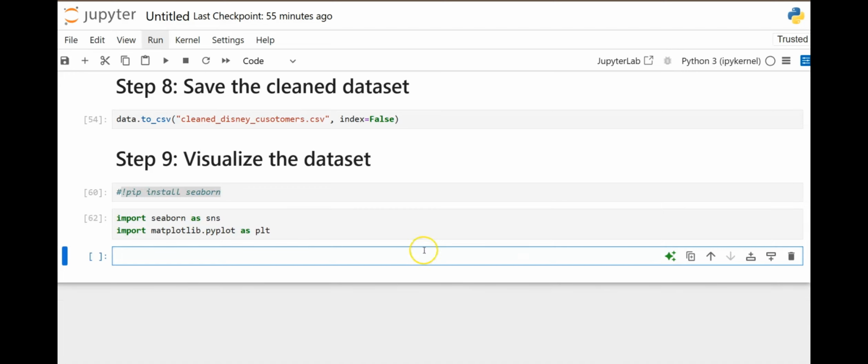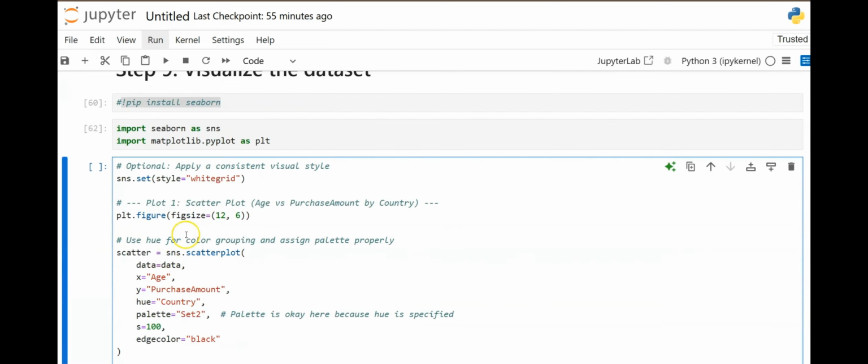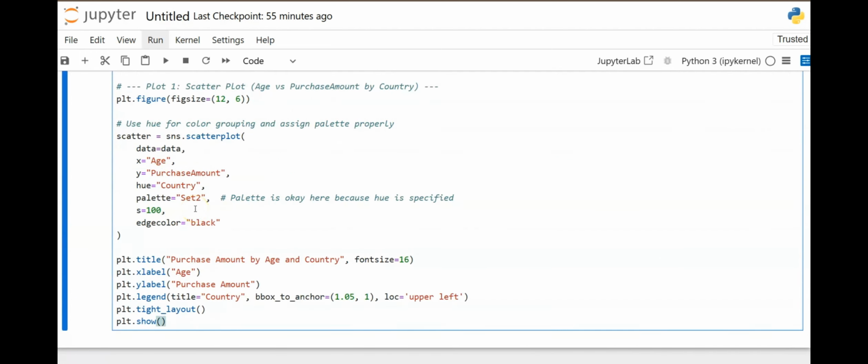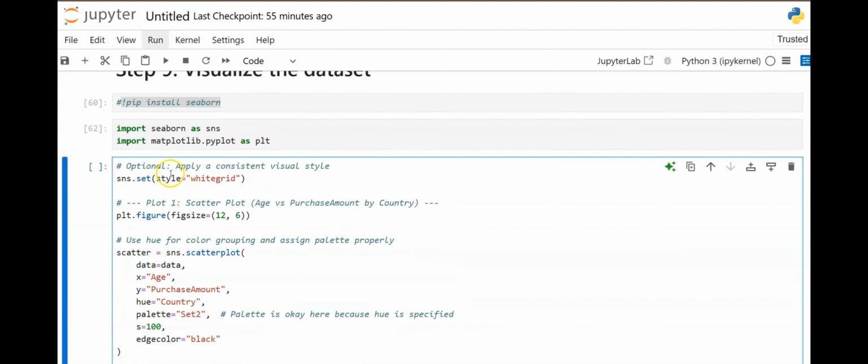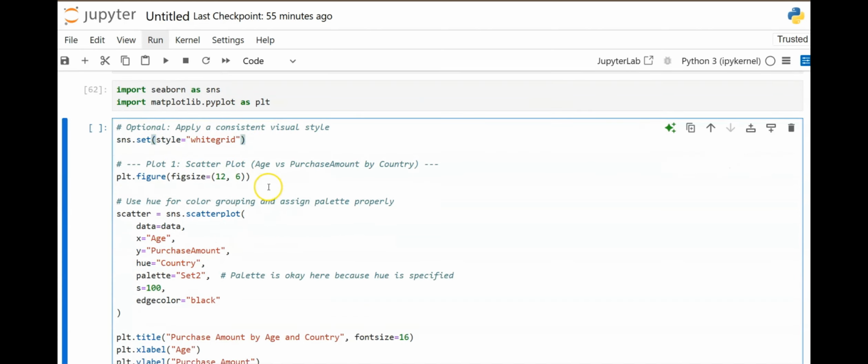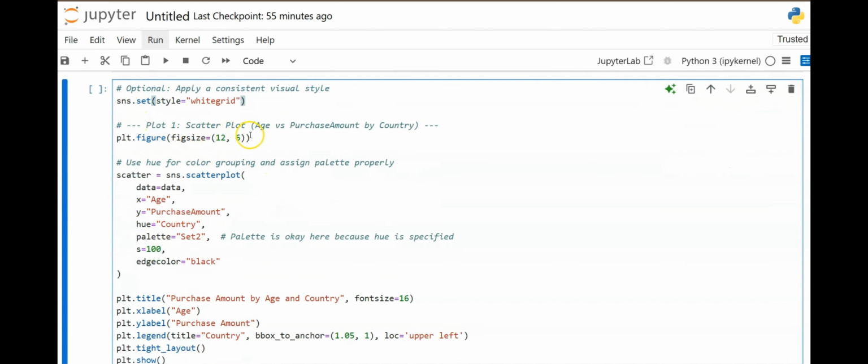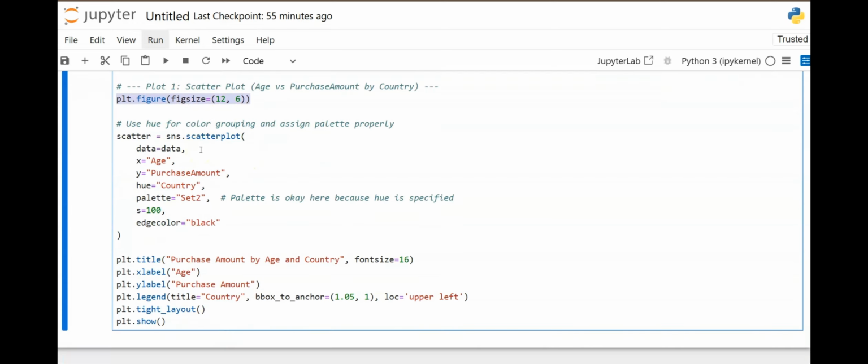So I'm going to paste it in here, because this code is very lengthy to type up, but I will go over it. So optional, we can apply a consistent visual style. So this is sns.set and then style white grid. So plot number 1, we're going to do a scatter plot. We're going to do age versus purchase amount by country. So we do a plt.figure and then the figure size. Then we use the hue for color, grouping, and assigning palette properly.